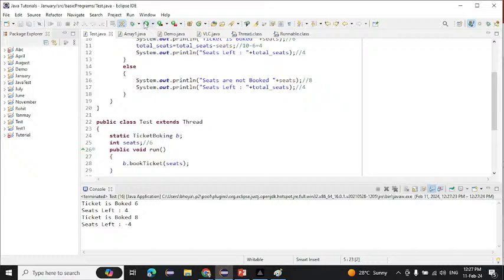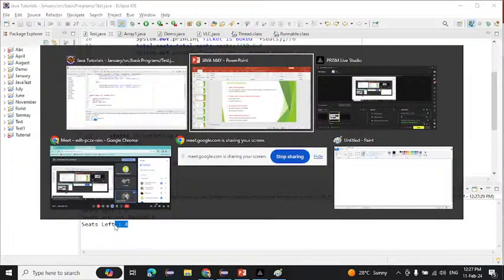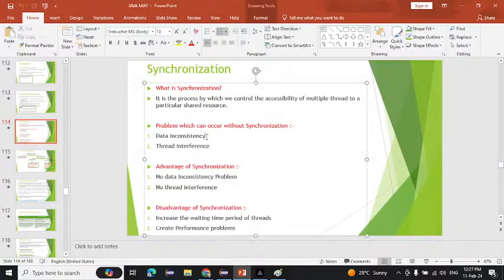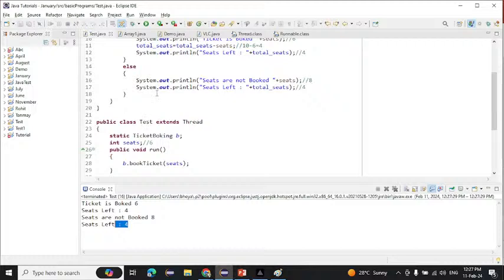If I run this one multiple times, we will get the true result as well. Same: ticket is booked 6, seats left 4, then seats are not booked 8, and seats left 4. This time we are getting the correct result. So which problem are we facing here without using synchronization? That is the data inconsistency problem as well as thread interference. It means we are not getting the right result multiple times.